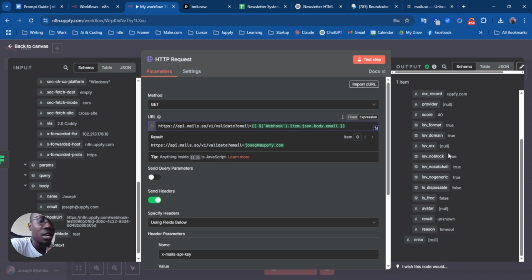Then when you scroll down, the reason we're doing this is we want to take note of what we are going to add as conditions. So this is a valid email. I am sure of it. I have access to it. So I'm going to see what a valid email brings, and then I test what an invalid email brings, so that we now know the condition.